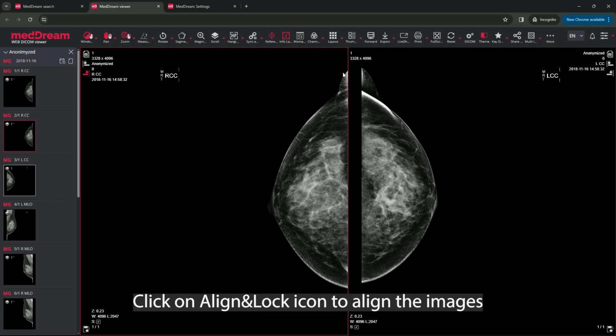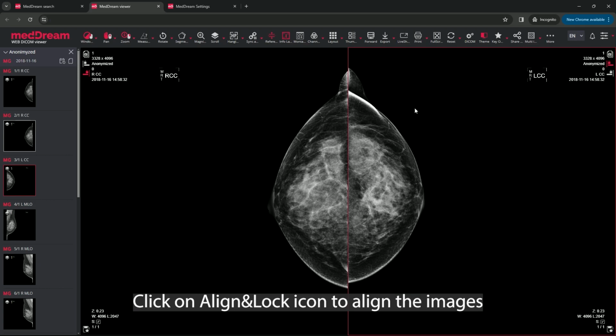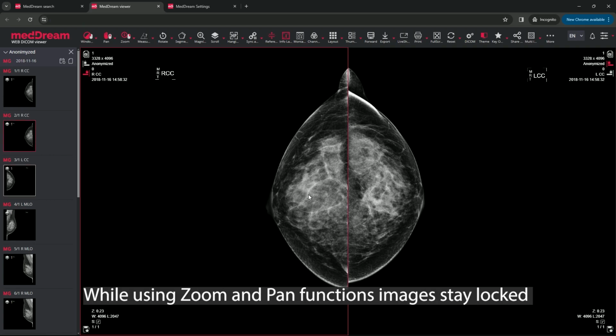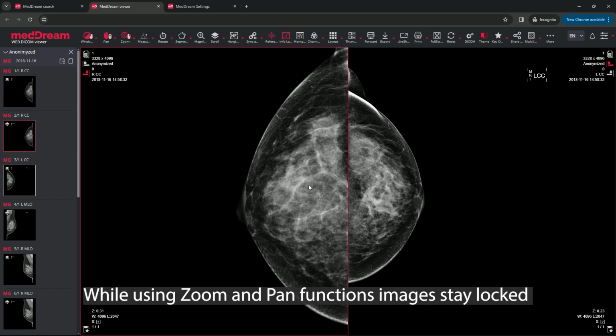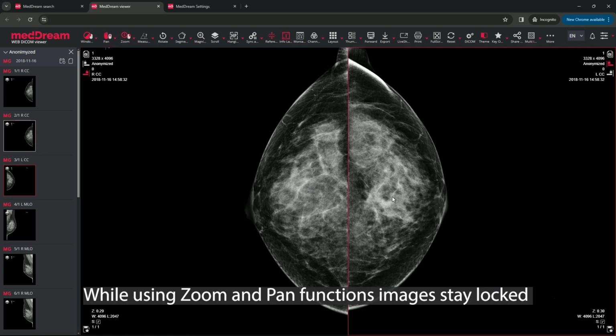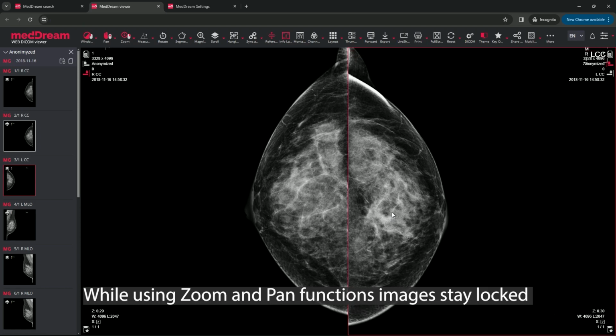Now click on the Align and Lock icon in the viewport to align the images. This time the info labels and controls were moved to the opposite side than the images were aligned. When the Align and Lock function is activated, the images are locked to the selected borders while using zoom and pan functions.